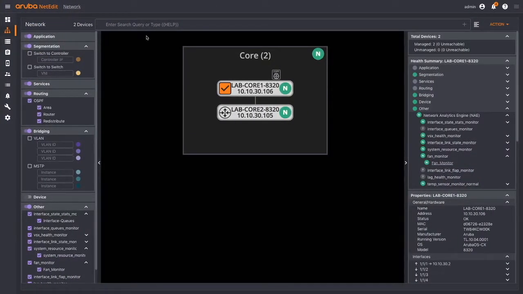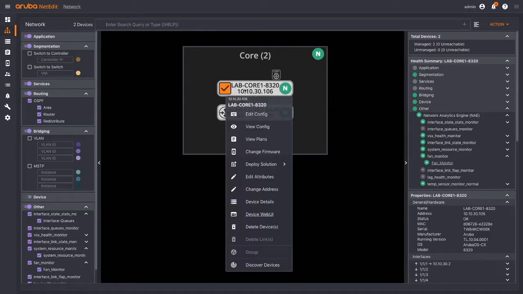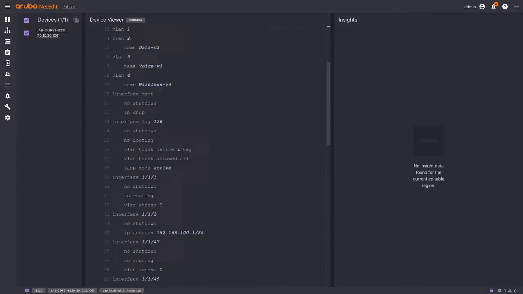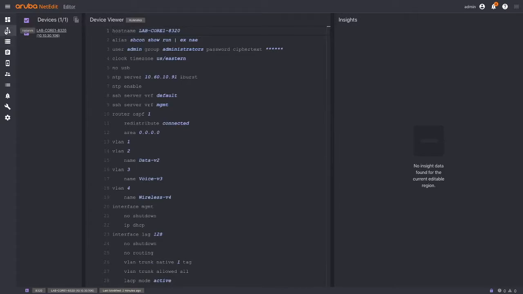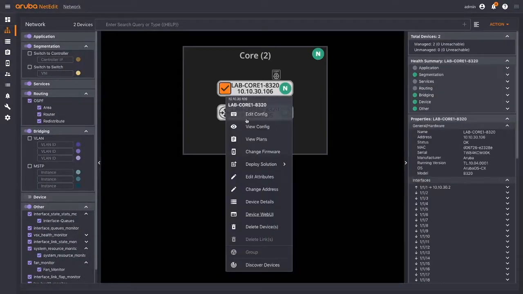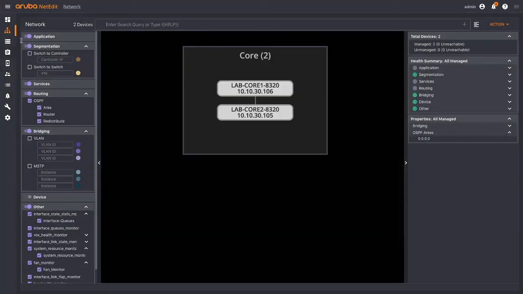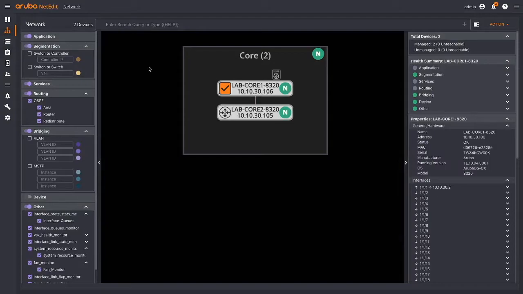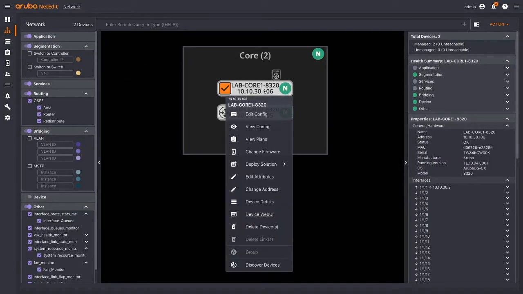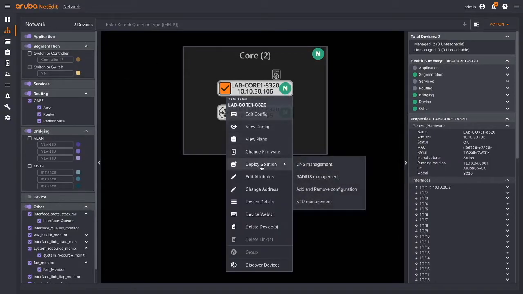Jumping back to the NetEdit network tab, we can also right-click directly on a switch and do just about anything that we could do with the other categories. So if we just want to view the configuration of core one, we can see that here. If we wanted to make a plan, we can just click Edit Config and then make a plan from there. So very easy to jump right to the network tab and do everything that you want to do.